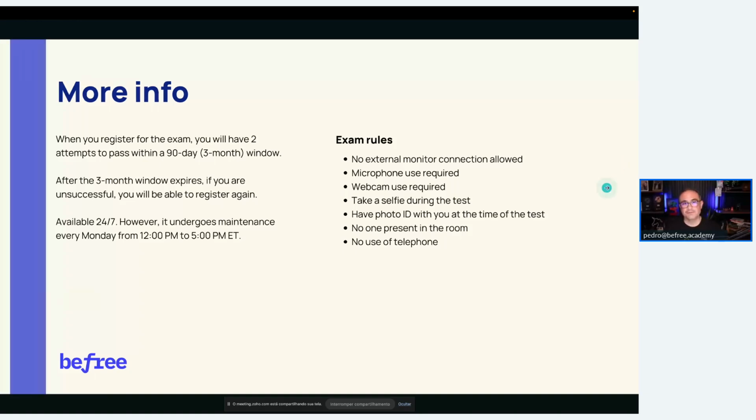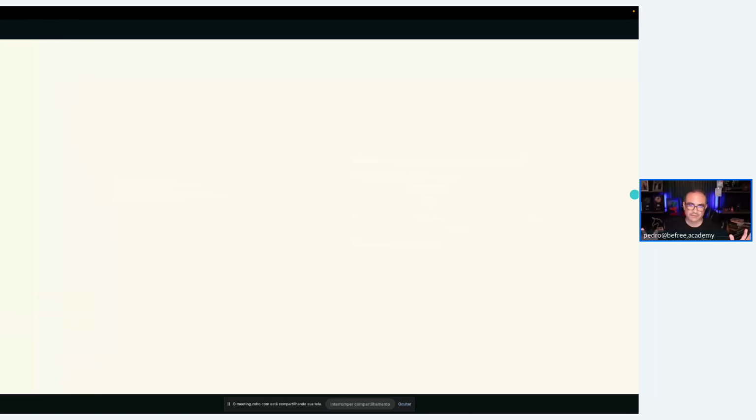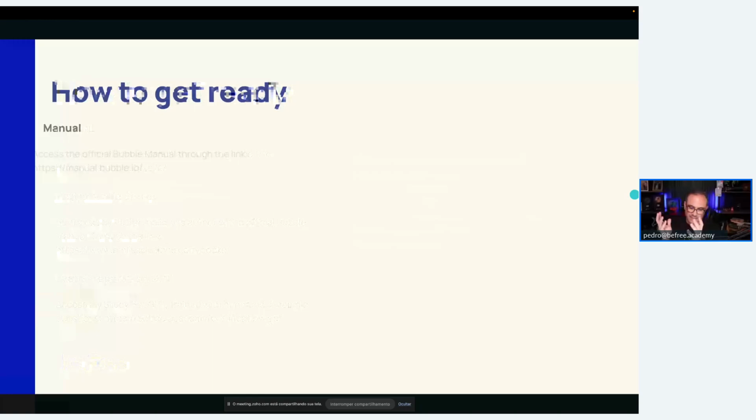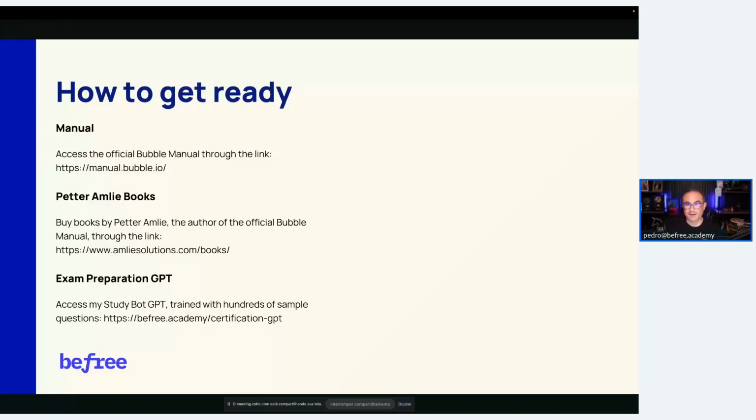How to get ready? We have the manual, which is the main source of truth for the exam and for everything in the questions. We have Pedro Emily's books, which are awesome, especially because Pedro is one of the people responsible for Bubble's manual. So it's a really high value addition to the manual and Bubble Academy, etc. There's my GPT for study purposes.